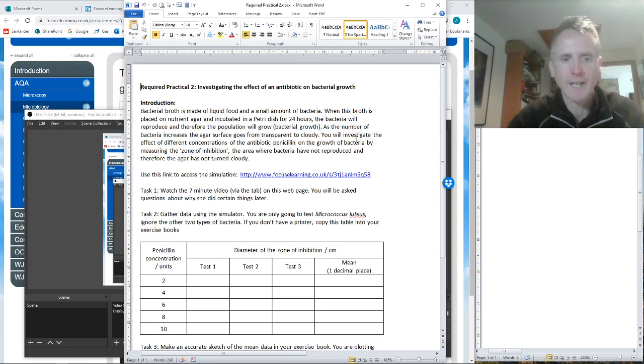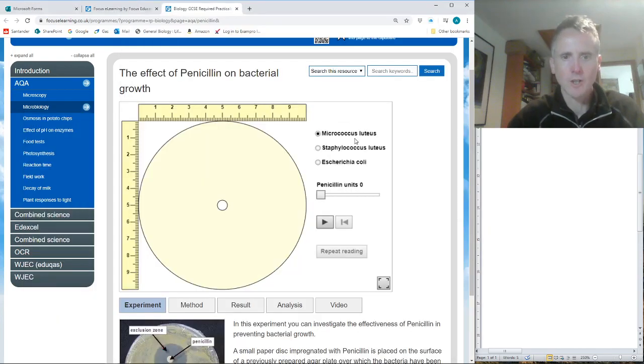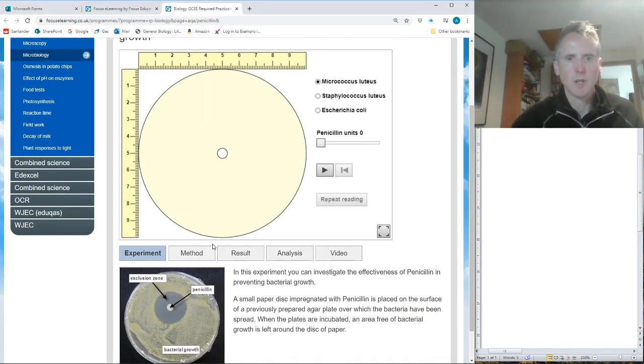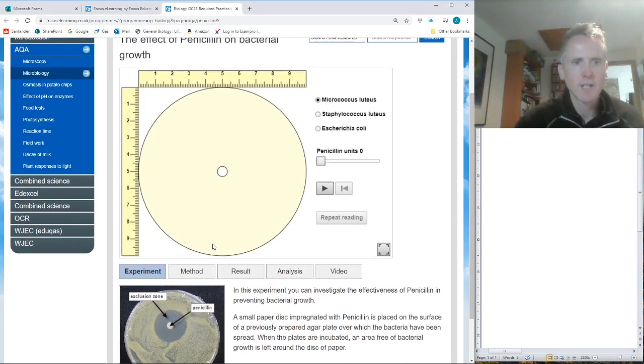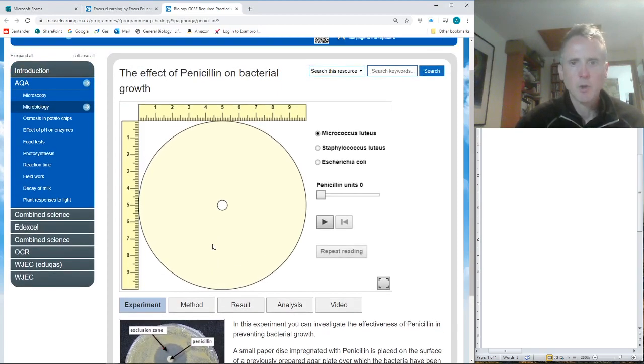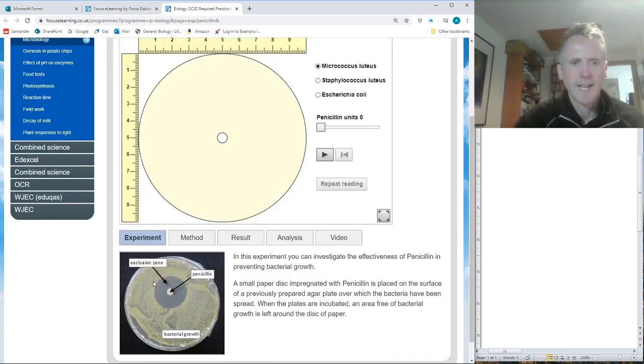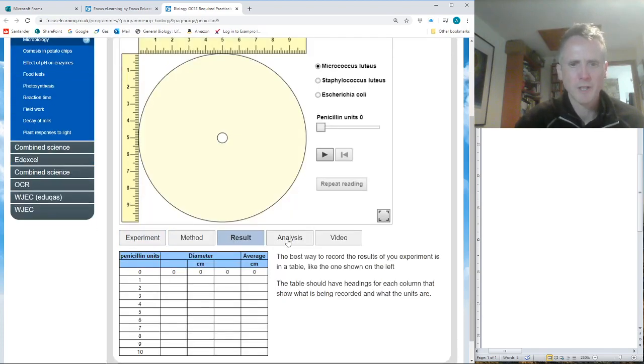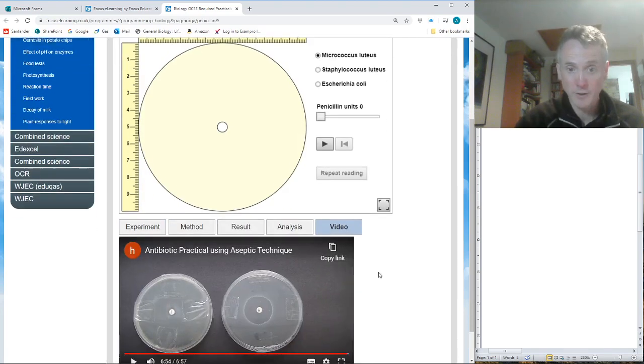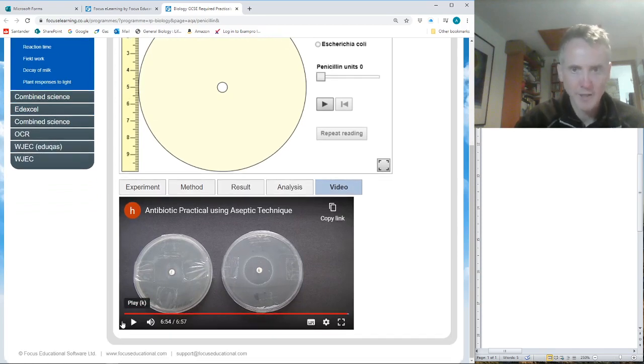So when you click on that link, it will take you to this online simulator. This is my version of it here, and I can change the type of bacteria, but you're always going to use Micrococcus luteus, so you're going to leave that as it is. It gives you a little method and results and analysis. There's a video for you to watch first of all. Watch that video and there are some questions on it later on. In fact, most of the questions are going to be on the technique that the lady uses to do that.